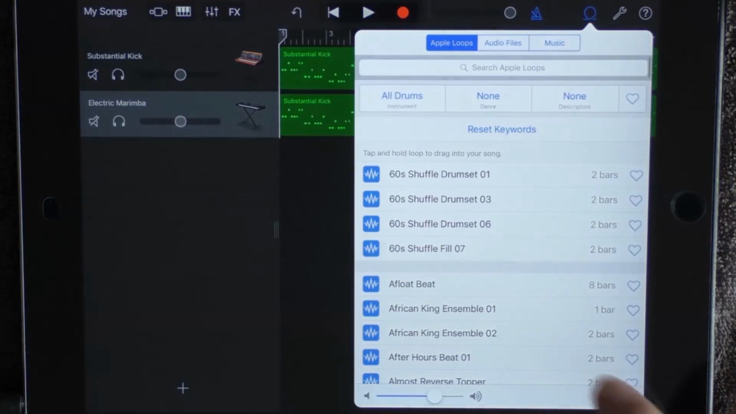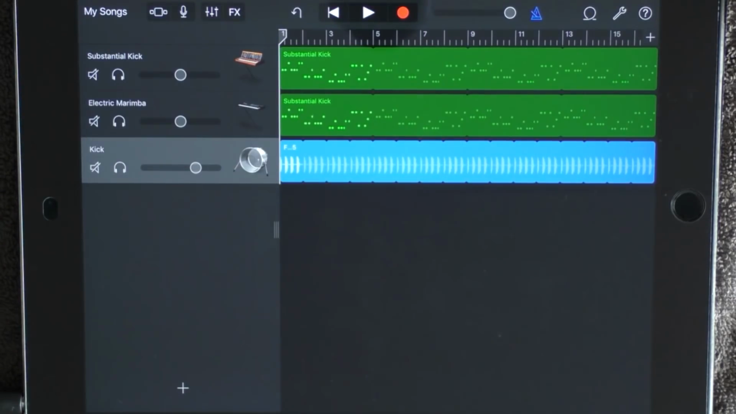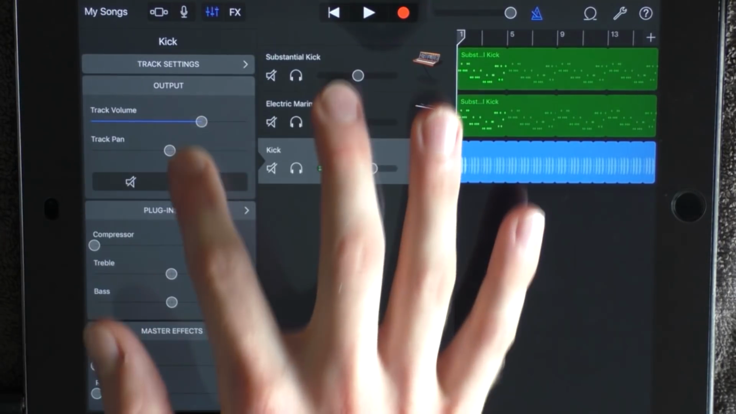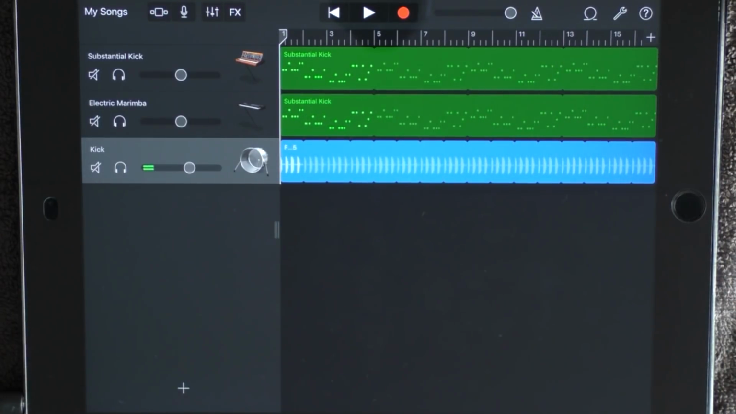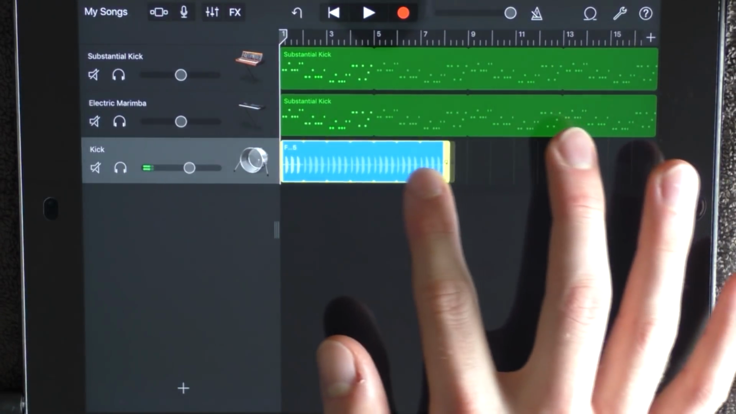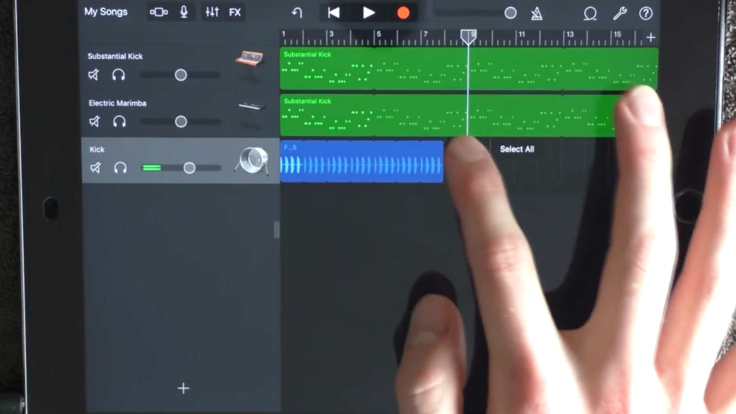And now add a loop and go down to Festival Kick 5 and just drag it out. And on your kick, have the volume just a little bit over the middle. And now you can turn off the metronome if you want to. And now remove the kick to 8. Then click on it and copy and put it at 9.